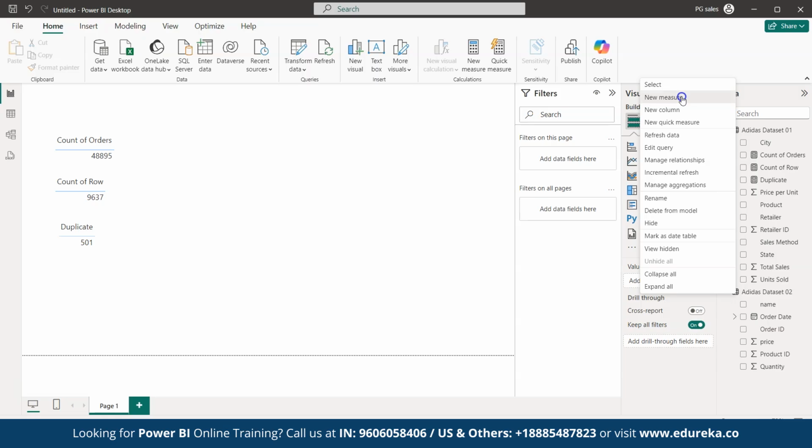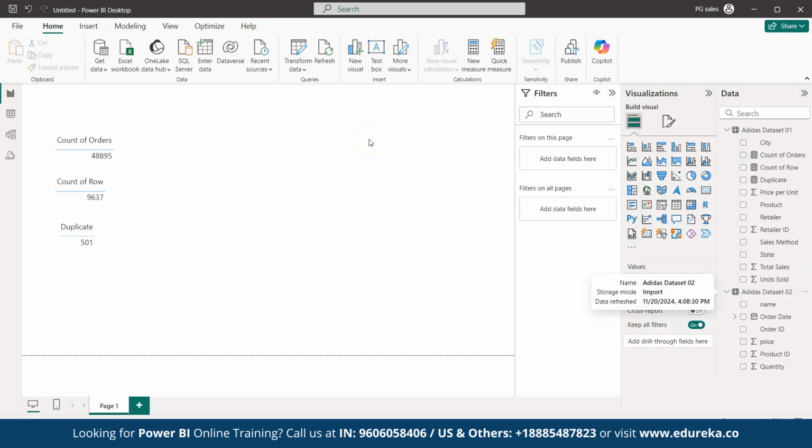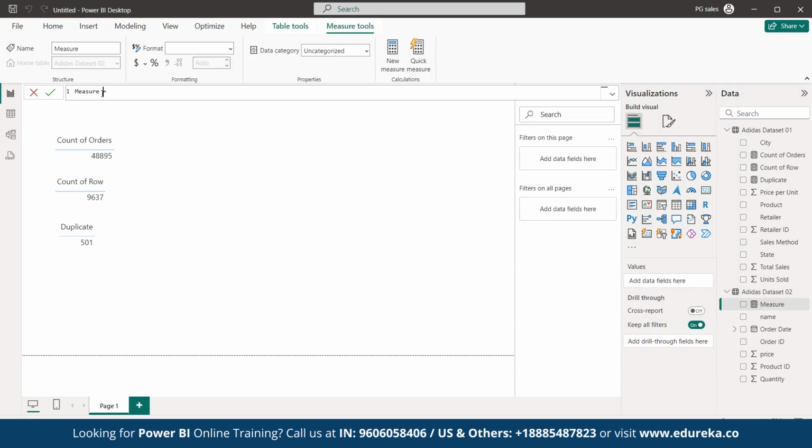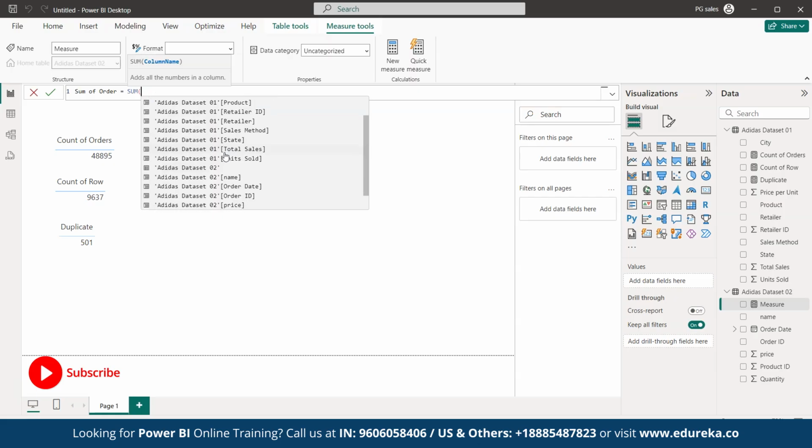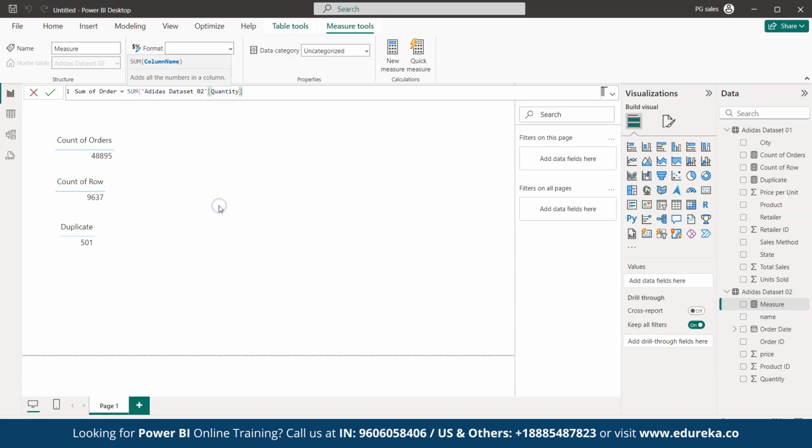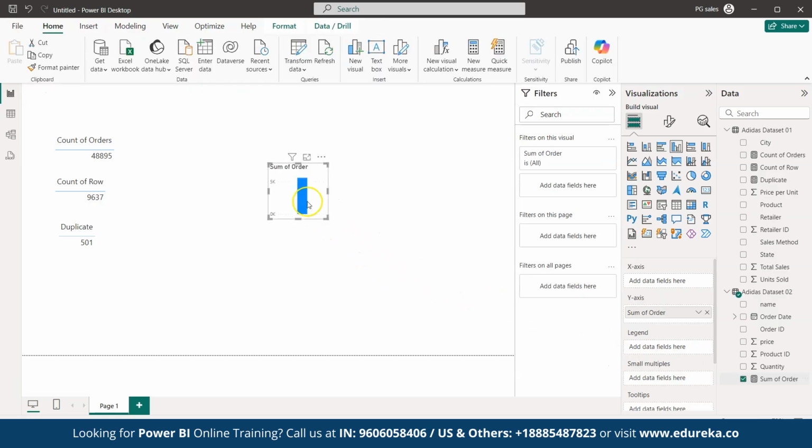Now we will use the sum function to find the total quantity in the dataset. For that, click on the New measure that is given on the panel and change the title to sum of order, and use the function SUM. As we are going to sum up the quantity of the dataset, let's select the quantity from the dataset 2 and click on commit. So here you can see that the column of sum of orders has been created. Let's drag and drop it similarly onto the panel and change it into a table.